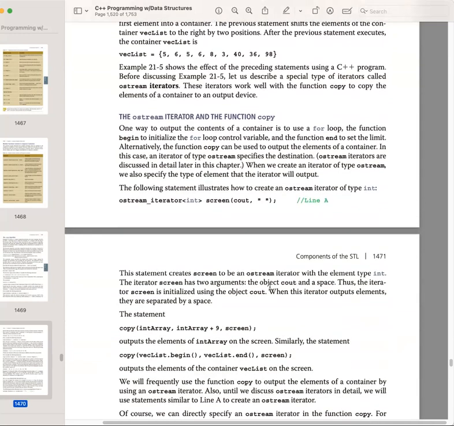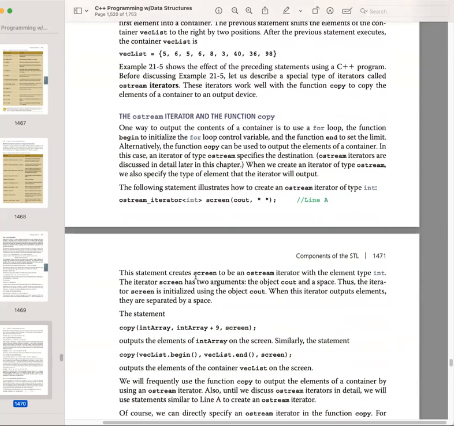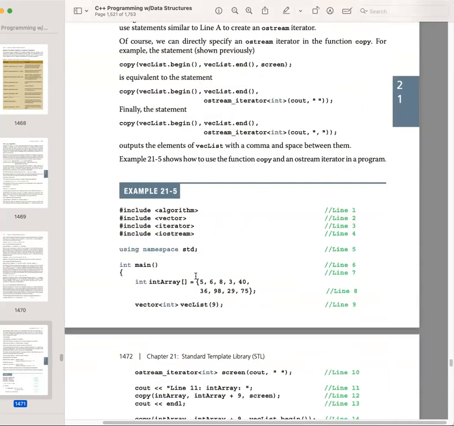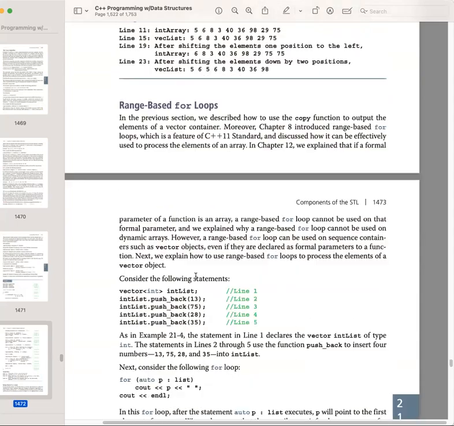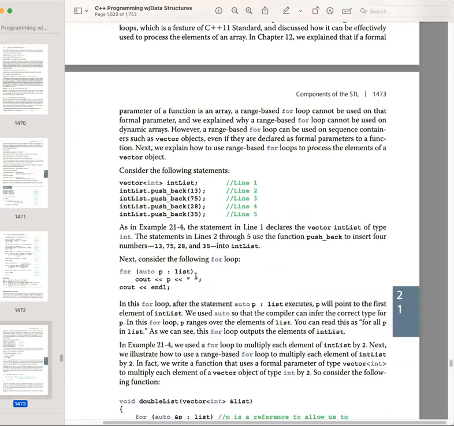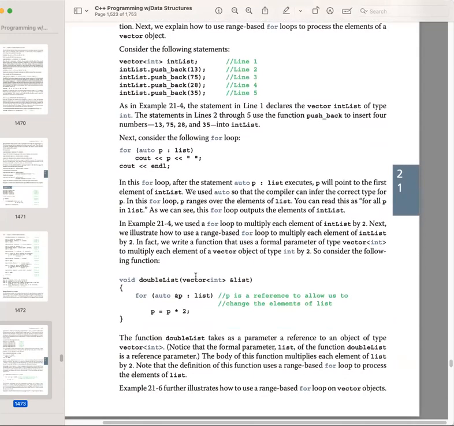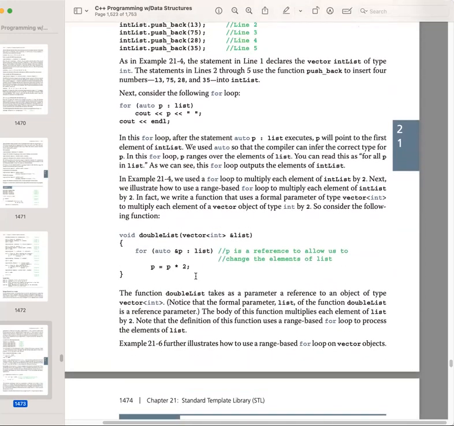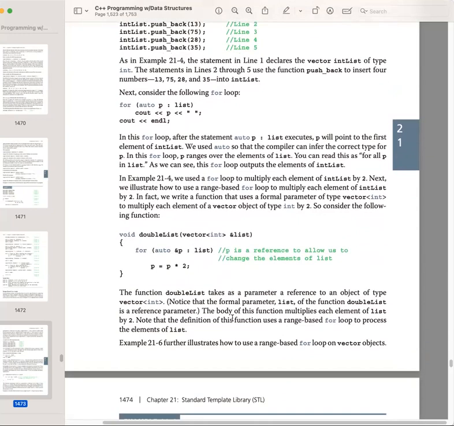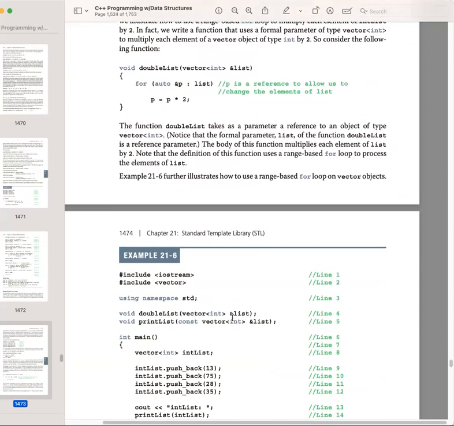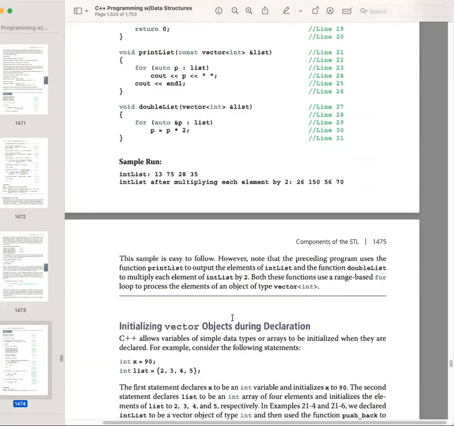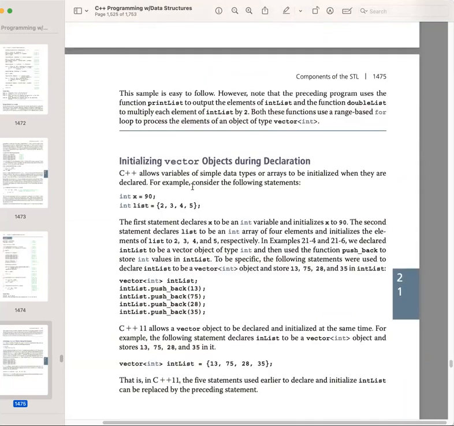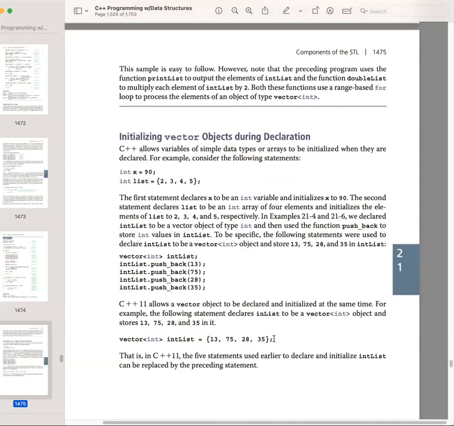Then it talks about the OStream iterator and the function copy. Read through that, it gives an example here of how that works with the copy. More examples with vectors here. And then it talks about, oh, it's still a vector. More examples down here. And you can declare your vector, or you can initialize it when you declare it if you want. That's certainly a possibility.